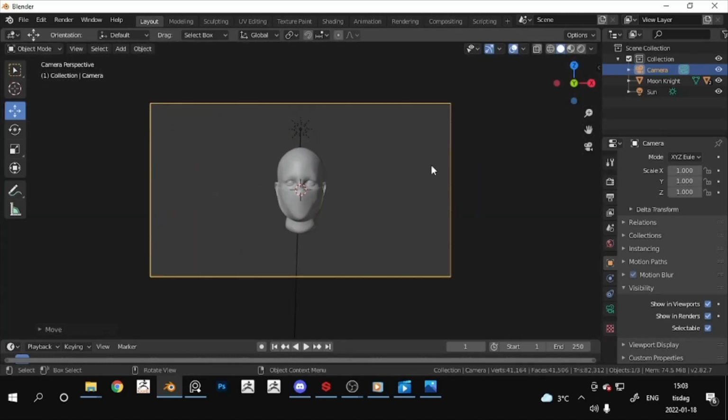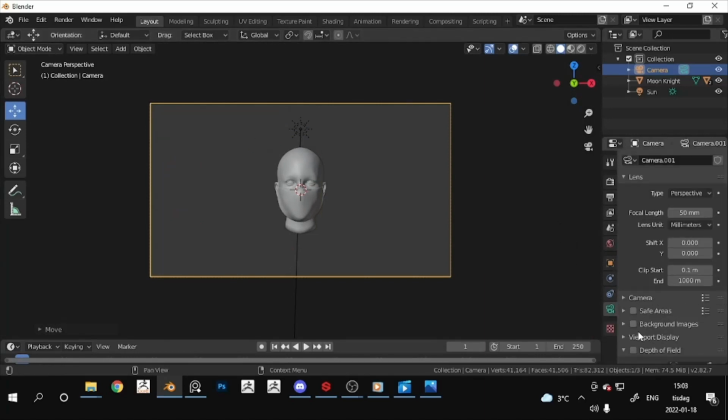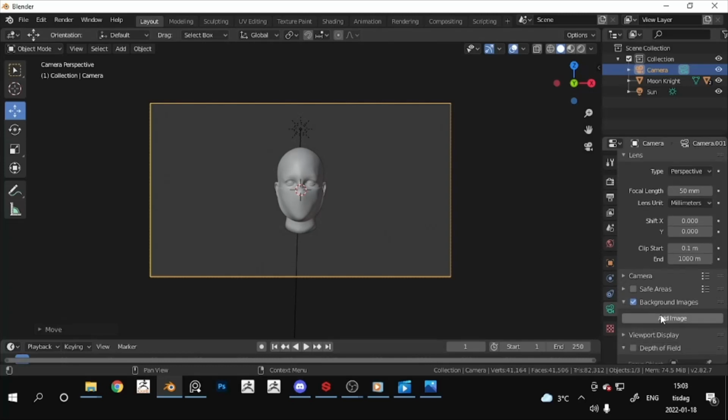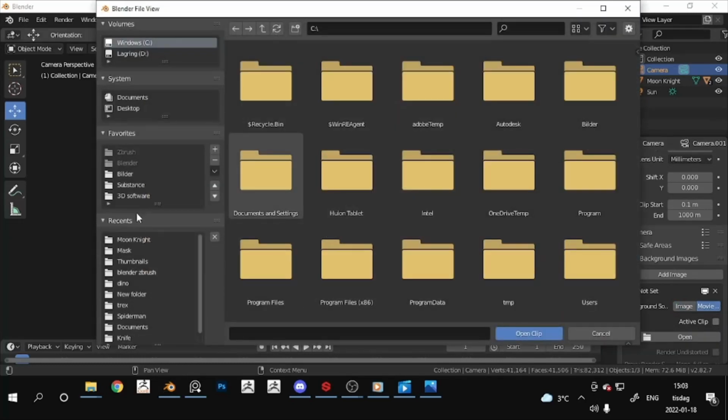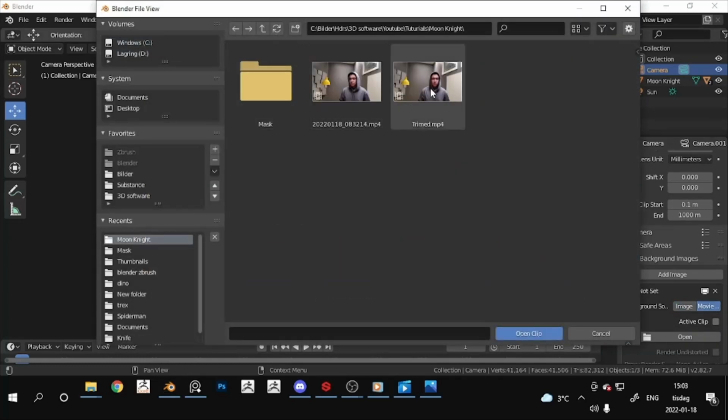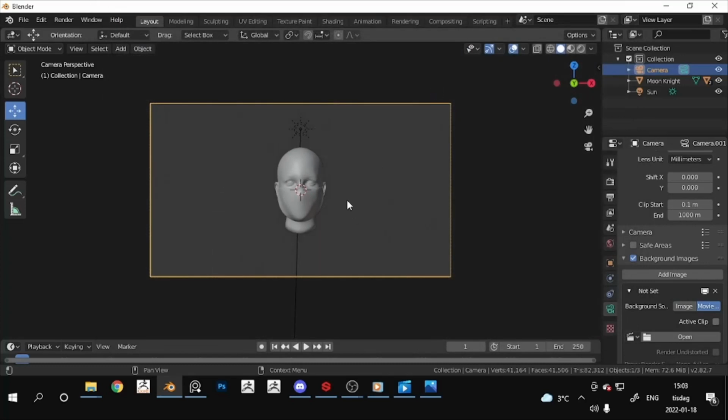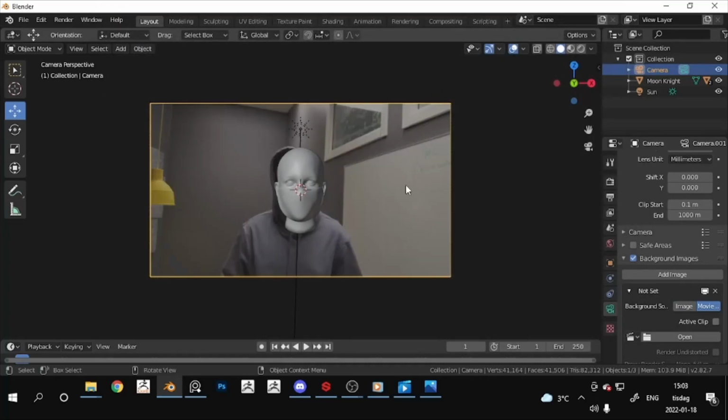Camera view right here. Underneath camera properties, we can go to background images, check that box, press this arrow, add image, then movie, open. Just gonna go to where I know I got the movie, right here, something like that.